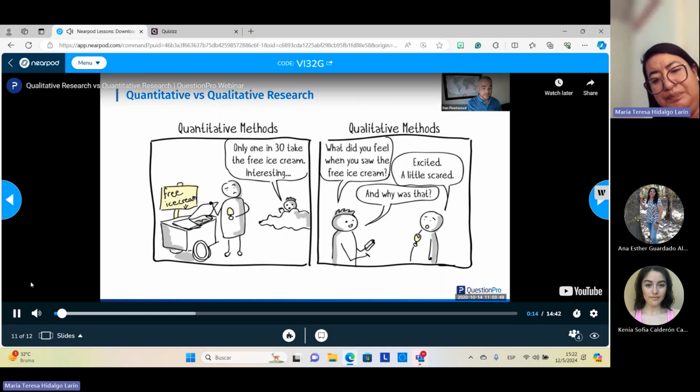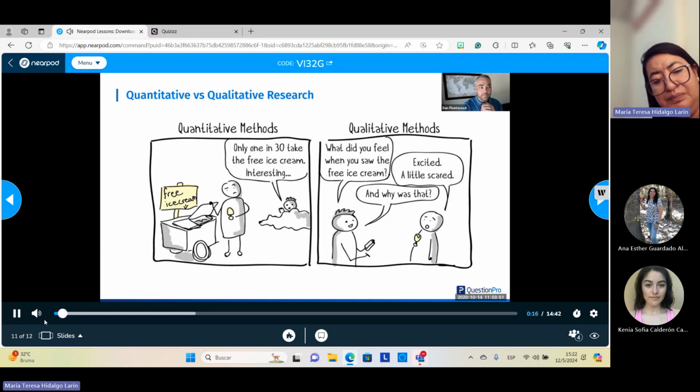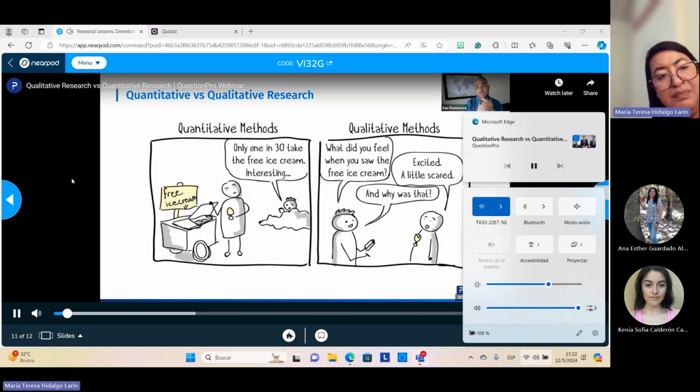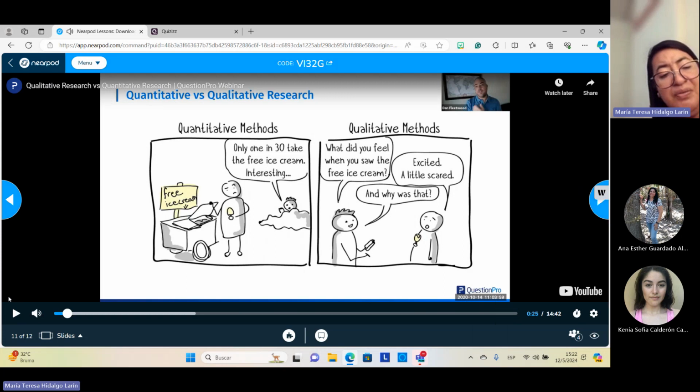quantitative and qualitative methods. So quantitative methods You see on the left there, free ice cream. Only 1 in 30 take the free ice cream. Interesting. Is the volume of the video.